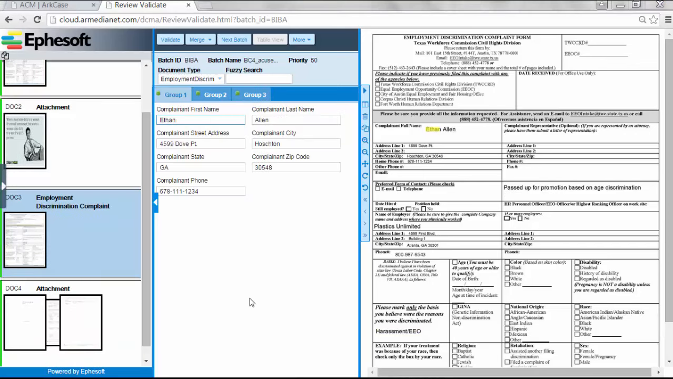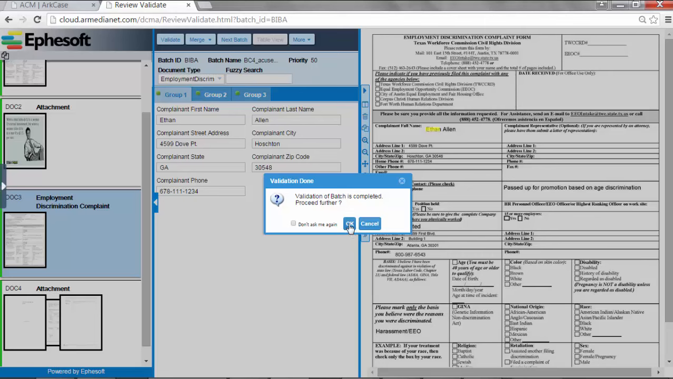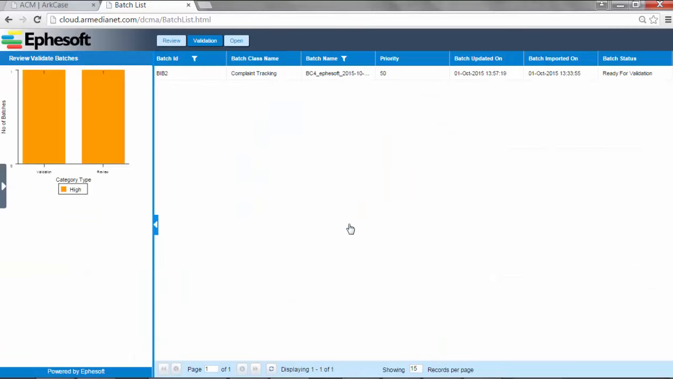The last step in the Ephesoft process that completes the scanning and/or upload is the validate. I'm going to hit validate. It's going to prompt me to validate this batch. You want to proceed further. And as a user, I'm going to go ahead and select OK. What happens behind the scenes is Ephesoft is processing and extracting all the information, dumping it to an area where ArkCase can pick it up and then ingest as a complaint directly into the system.